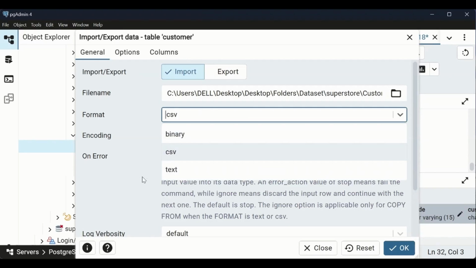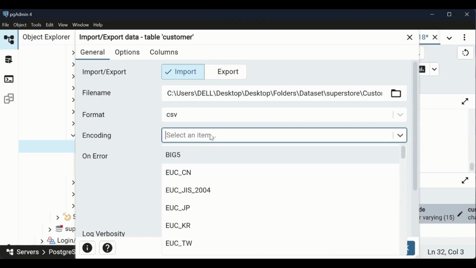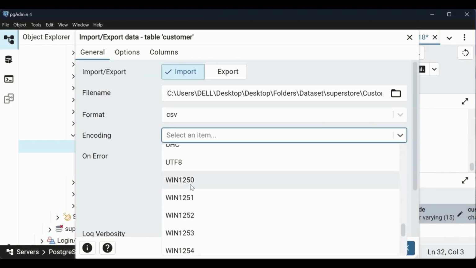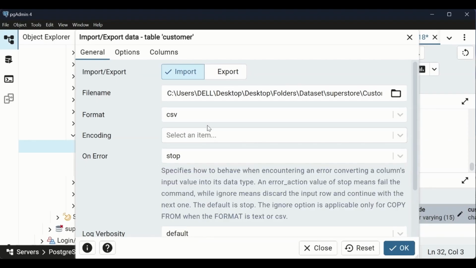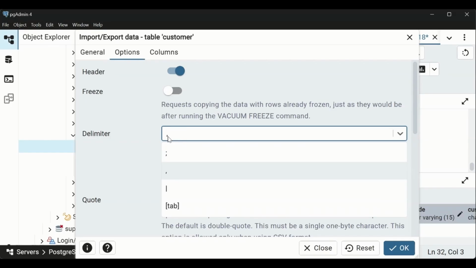See other formats right here, but keep it as CSV. On error, by default, is going to stop execution. For encoding, most times you're just picking UTF-8, but we can leave it without picking anything. It works just fine. The next thing you want to do before you hit the OK button is go to options and make sure your header is turned on. Because it is a comma separated value file, make sure the delimiter is on comma. It is not a TSV, not pipe separated, not semicolon separated, it is comma separated.